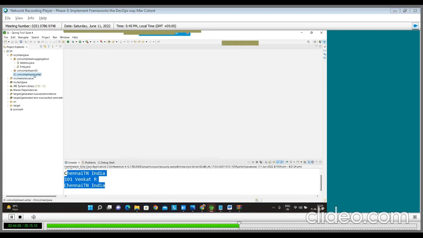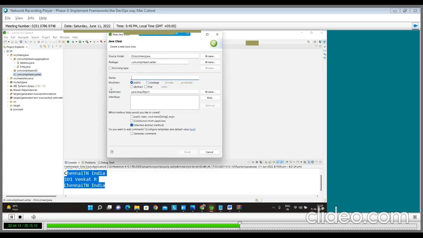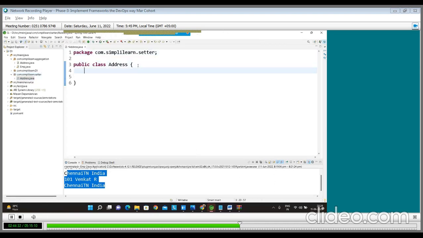Now in this new package, I will create similar types of things so that you can identify with them. Let's take Address. And that is the role of the package here. You can see the role of the package: naming conflict. The same name cannot be allowed in Java, but if it is at package level, it will allow it.